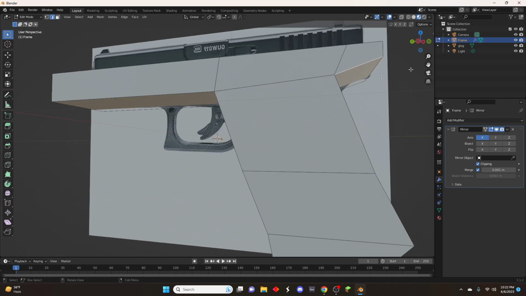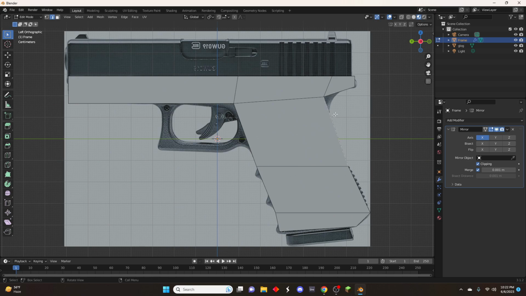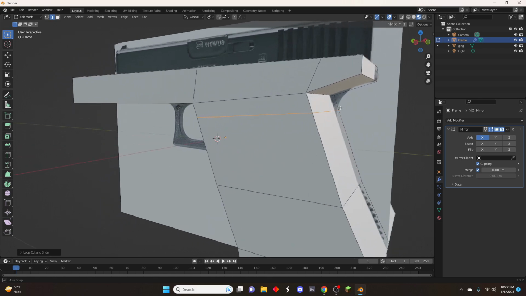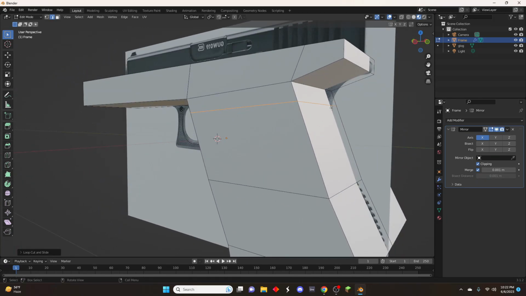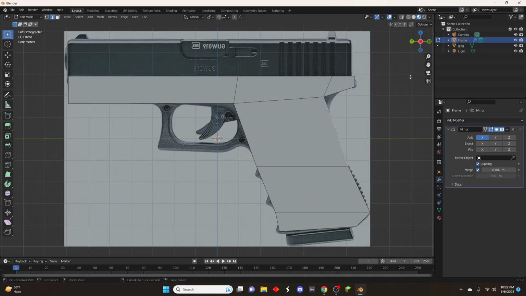Like I said, if you wanted to add that chunk in, what you would do is you would select this edge, Control R, get this line, and then now what you could do is pull this one up here and leave this one here. We're not gonna do that because I don't care.